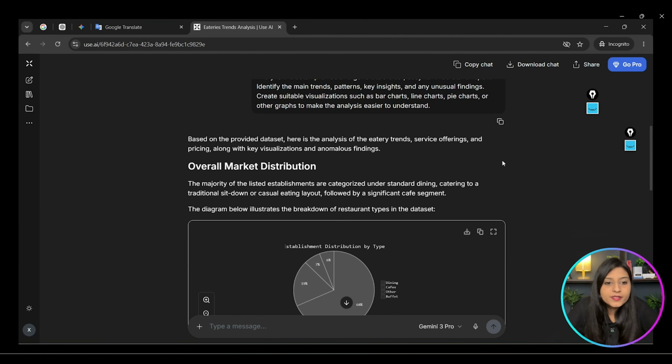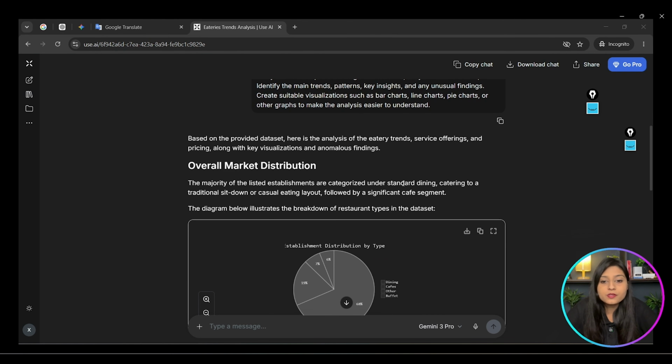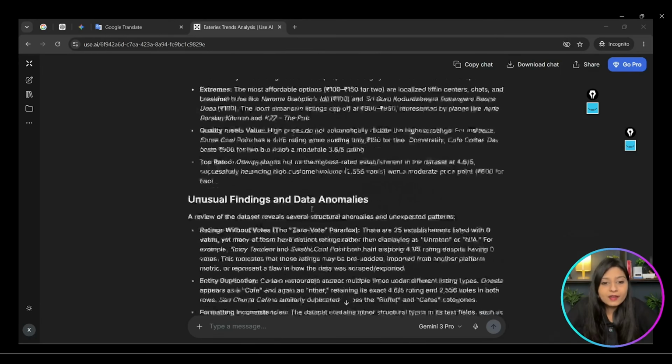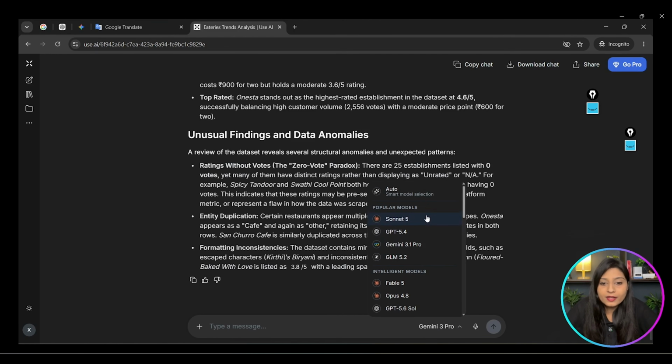So finally, here is the result. We can see that the complete analysis is there. Overall market distribution is there. And because we mentioned in the prompt that we would like to have certain graphical analysis, we can see the graphical analysis also, the comparison between popularity and engagement, service offerings, etc. So here the complete analysis is provided. The summary is already there. We can find the unusual findings and data anomalies.